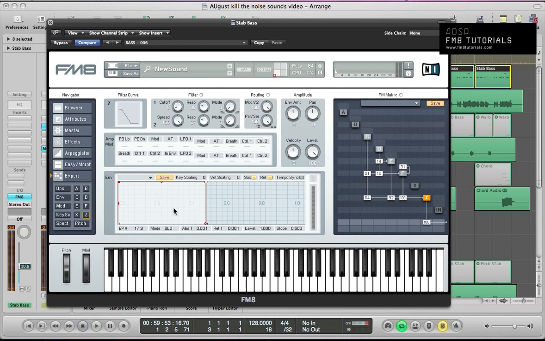I'm going to use this filter envelope here to just emphasize that sort of stabby quality. So envelope amount, push it up to 100 and do a similar thing to what we did with envelope C. Just take that sustain right off.